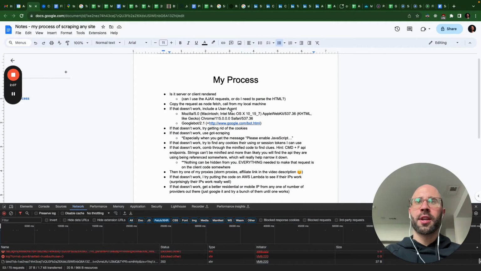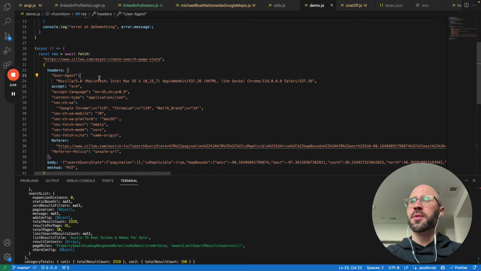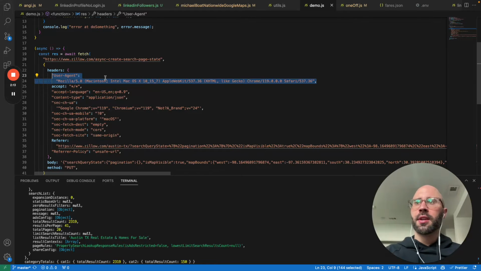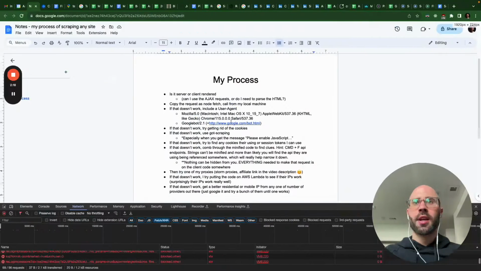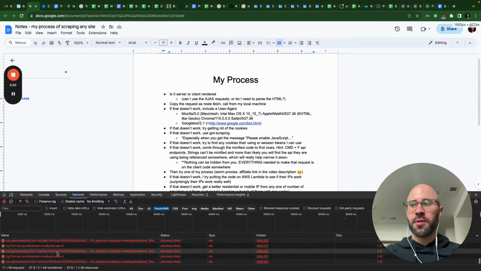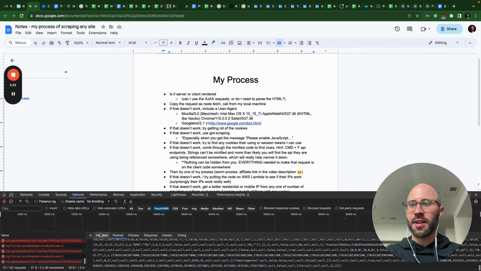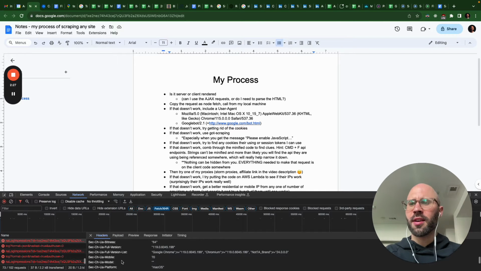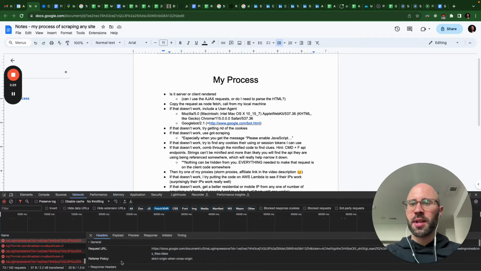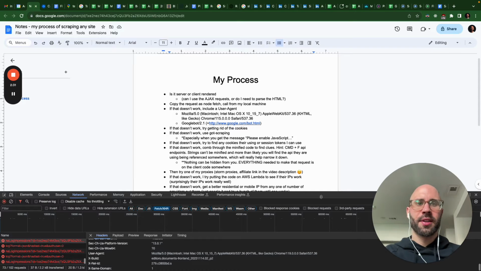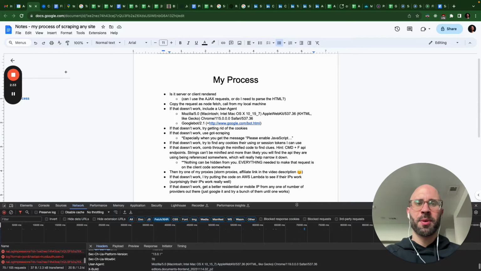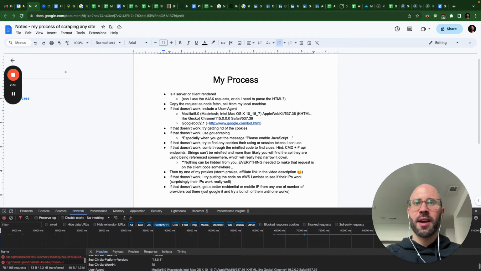If that doesn't work, include a user agent. Actually, I did have to include a user agent, because when you copy and paste as node fetch, it won't include the user agent. So if that doesn't initially work, then include one. What user agent do you use? Well, the one that they used here. It will be in the headers, and you just copy and paste that. I'm not sure why it doesn't copy and paste from that, but that's what you'll do.